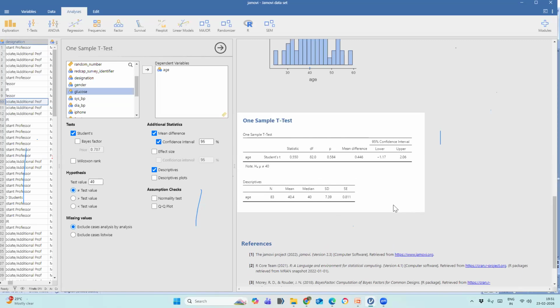Where are you seeing the p-value? Yes, sir. It is greater than 0.05. What is the p-value? 0.584. It is 0.584. Okay. So what does it mean? Are all the participants similar to the 40-year age or not?